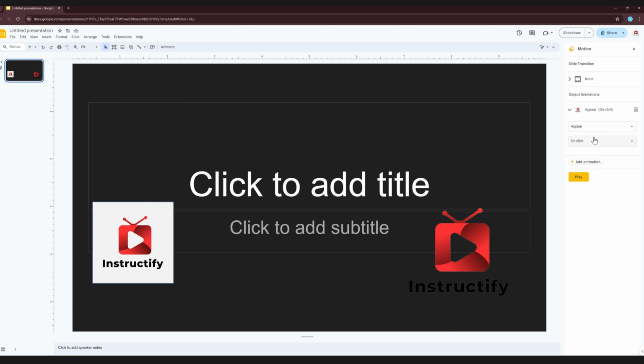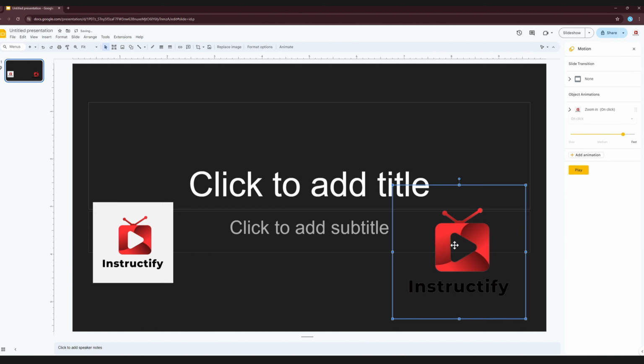So up here, you have on click, after previous, with previous. So me, I'm gonna click on zoom in. Look, it zooms in like that.